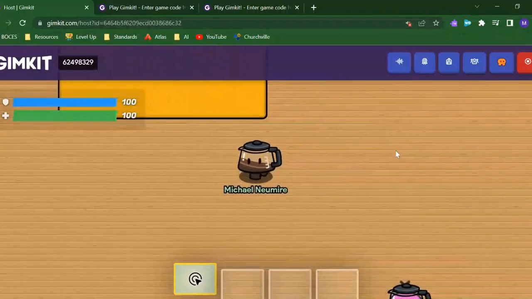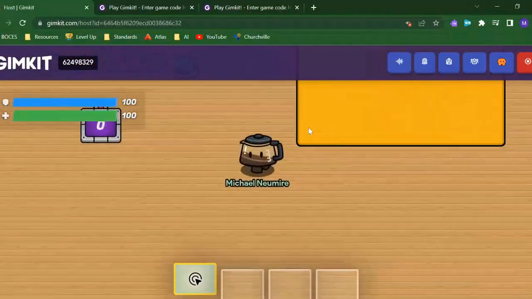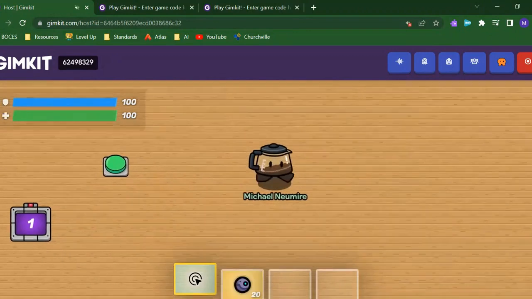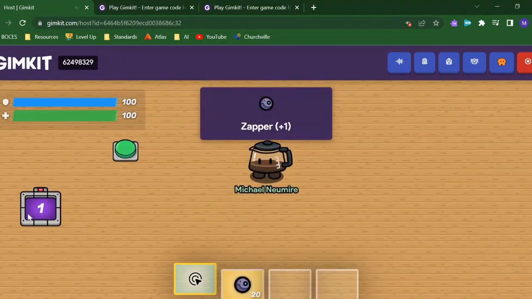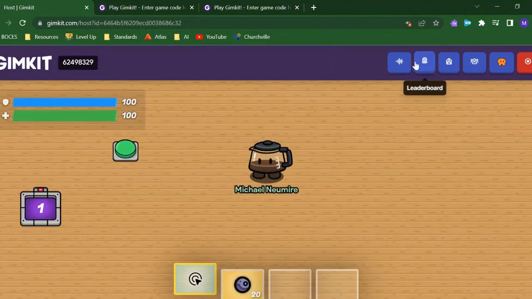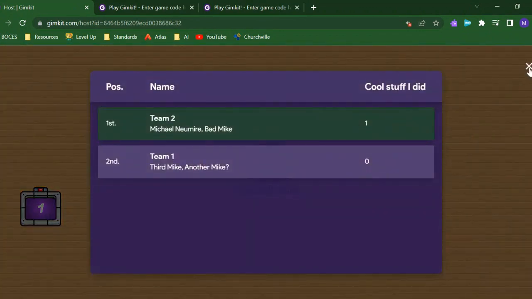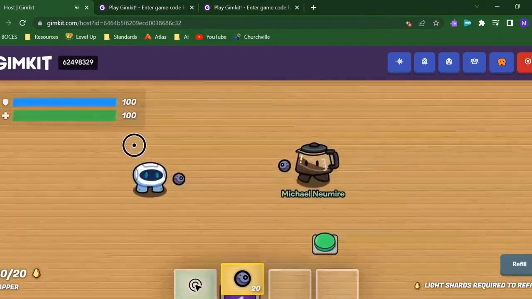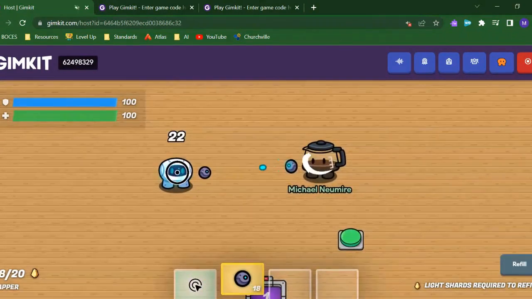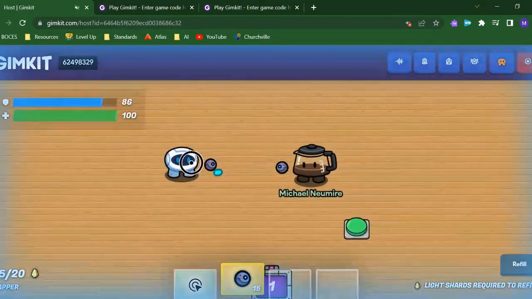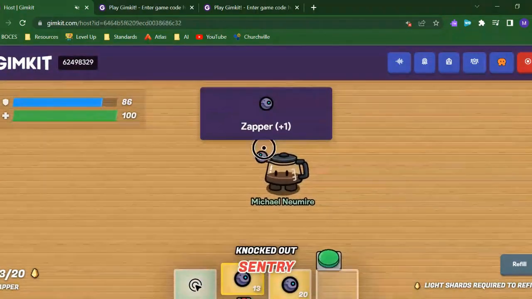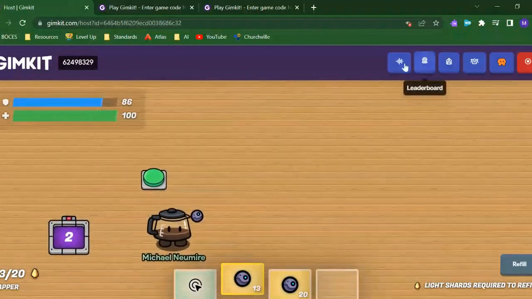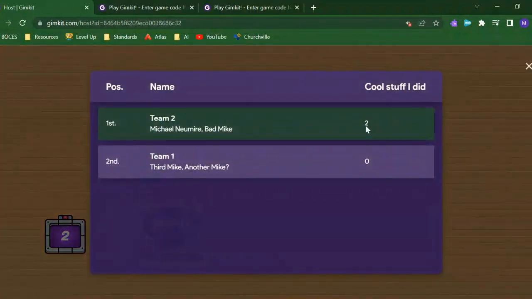All right, let's try that again. We're going to get our blue key, make our counter go up one. Now we have a zapper. Our leaderboard is at one because the counter went up one. And go ahead and zap the sentry down. And we knocked out the sentry. It made our counter go up two. And now our leaderboard is at two.